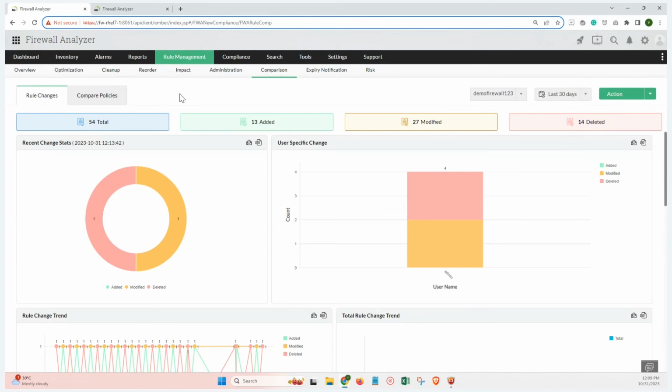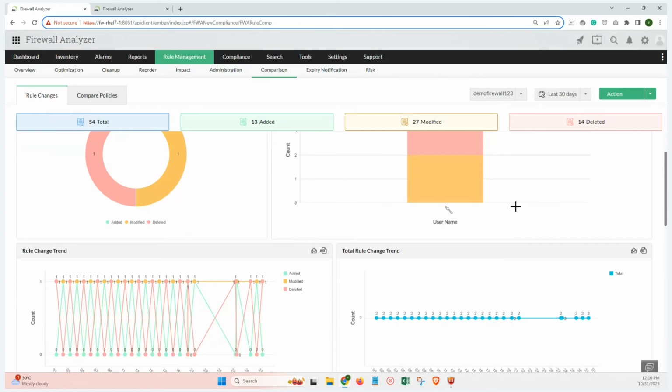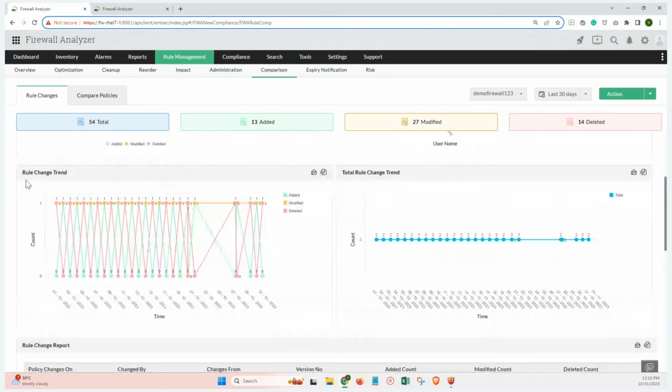And what this feature does is it gives you a history of all the rule changes that have been made on your firewall device. So here you can see that for my demo firewall 123 device, for the past 30 days, there have been a total of 54 changes, which includes 13 added changes, 27 modifications, and 14 deleted changes. So to view the breakup in detail, simply scroll down. Here you can see the recent change stats, the changes that are made by the users. Here you can view the rule change trend.